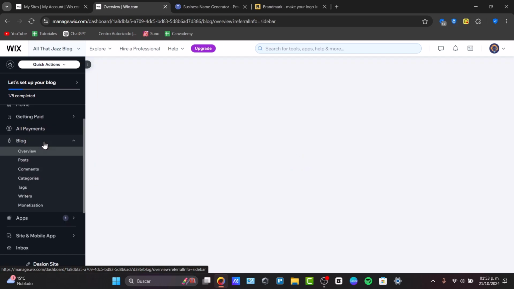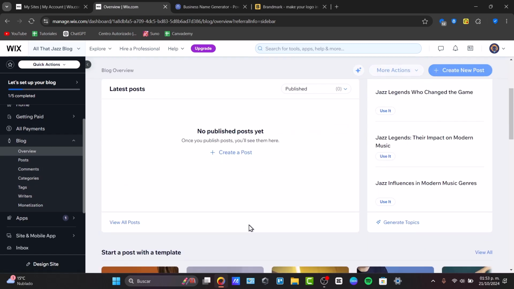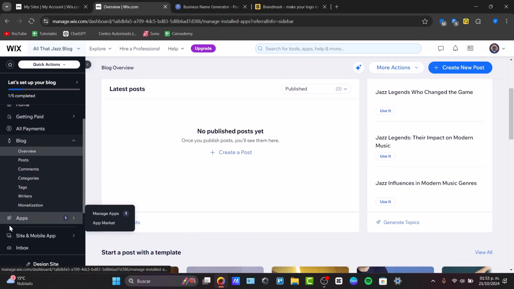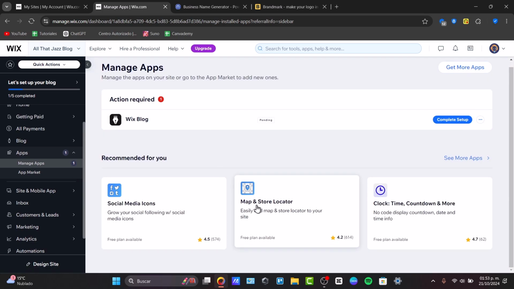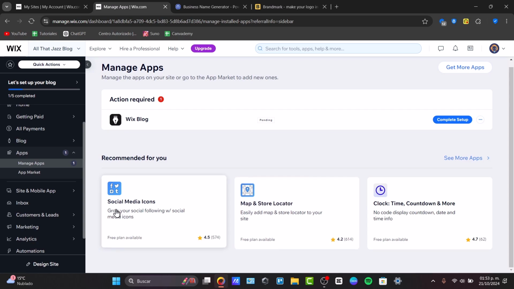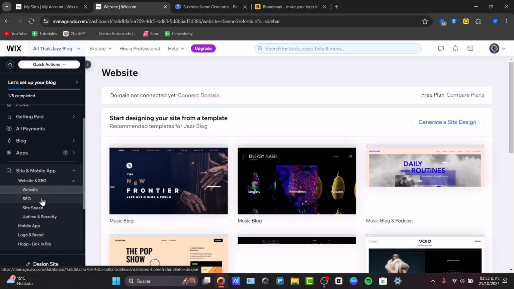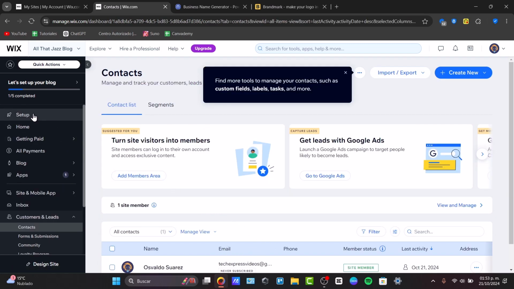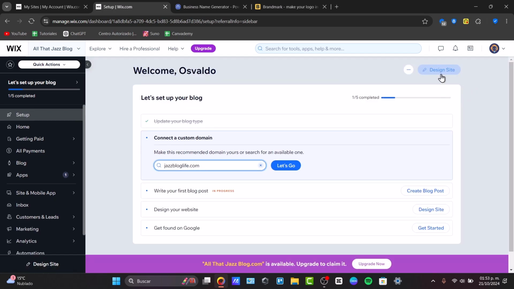And in this section, since I have created a website with blogs, I can start my blogging elements and posts, and I can manage them and check more and more. Now here I have applications and the app market where I can check out and download more applications that can help me make my website more efficient and creative. Here I have the site and mobile application section where I can see things about SEO, site speed, uptime, and security. To start my website, let's go back into the setup section. And on the upper right side, we have the design side.